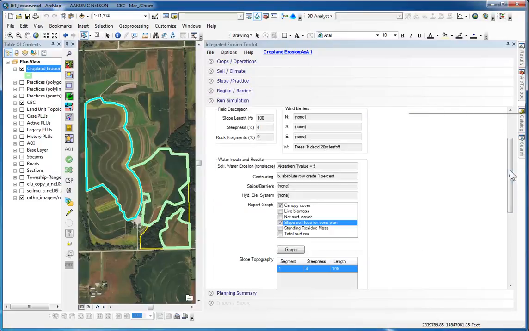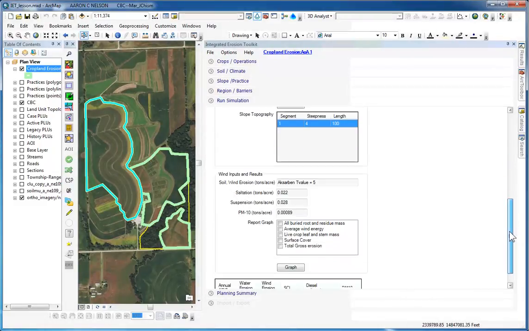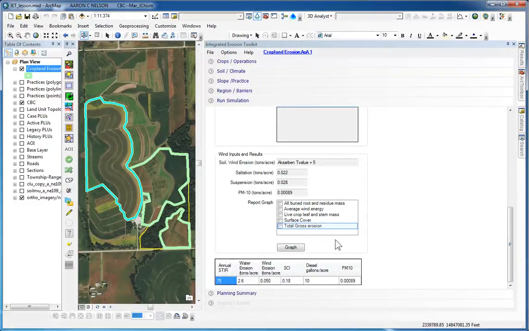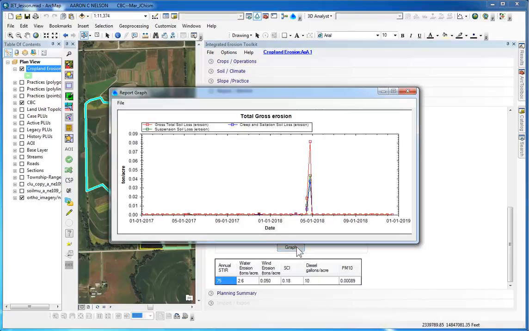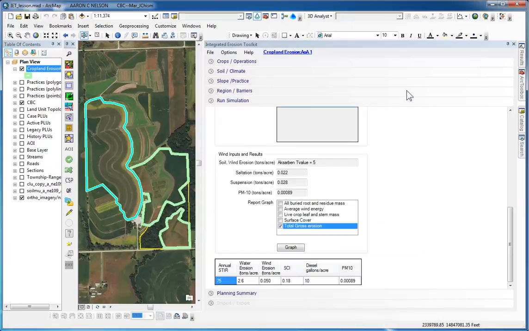And we could also scroll down and look at the wind erosion. There's also graphs for that too. You can just pick one of those and look at the wind erosion graph. Again, it can be saved or used for explaining things to the client. We're going to close that one also.